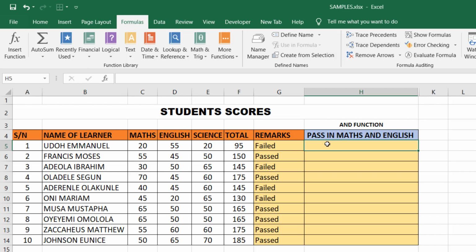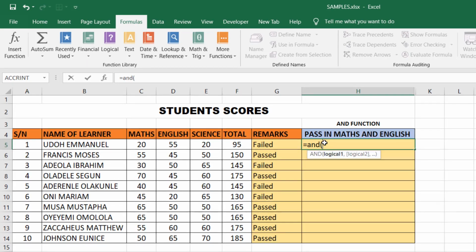To have the AND function, you start with equals to, and you type your AND. Let's use small case. You type your AND, bracket opened, and what? Where do we have our mathematics? The mathematics for Udo Emmanuel is in C5. That is, for mathematics and English that we have in D5, should be above the pass mark. I want to take our pass mark to be 40. So to start with now, let's continue.